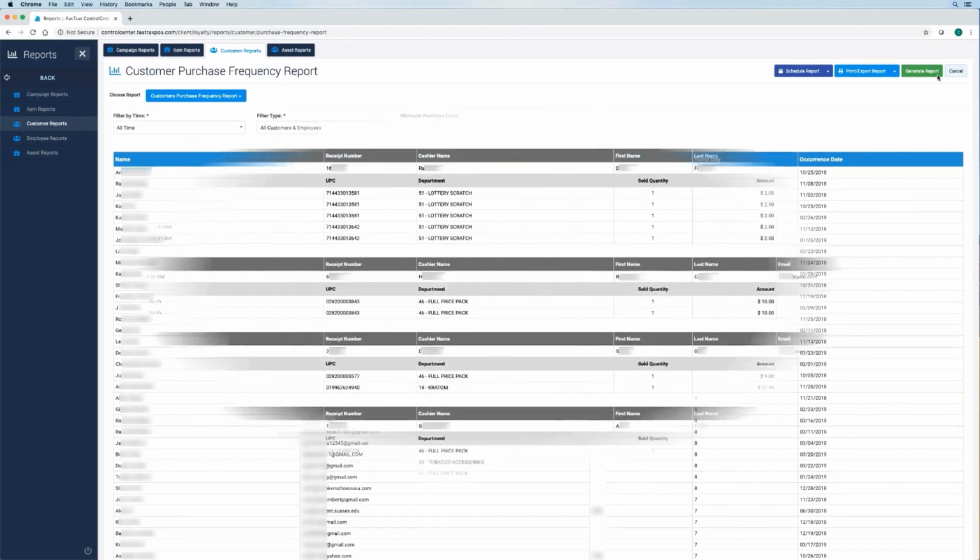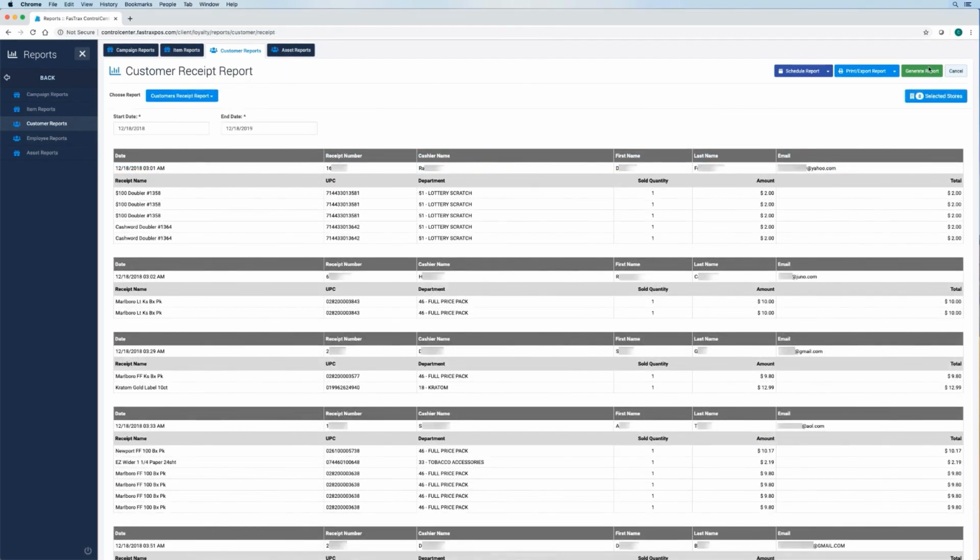The next report we will cover is the Customer Receipt Report. This report is very similar to the Customer Activity Report, only in this report, the UPC is available for each item purchased and which department the product was from. It also does not show the overall total for the whole transaction. You can filter this report by a specific time frame and by store location.